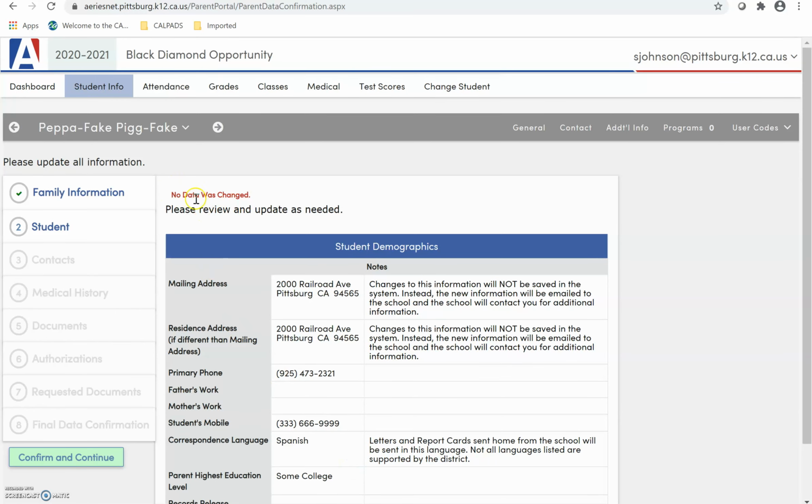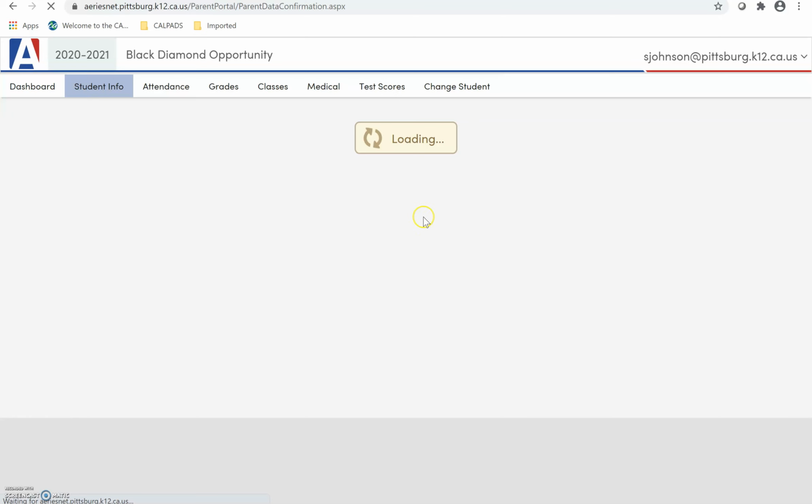It tells you here that no data was changed. If some data was changed, you would get a different message. Click confirm and continue to go on to the next section.